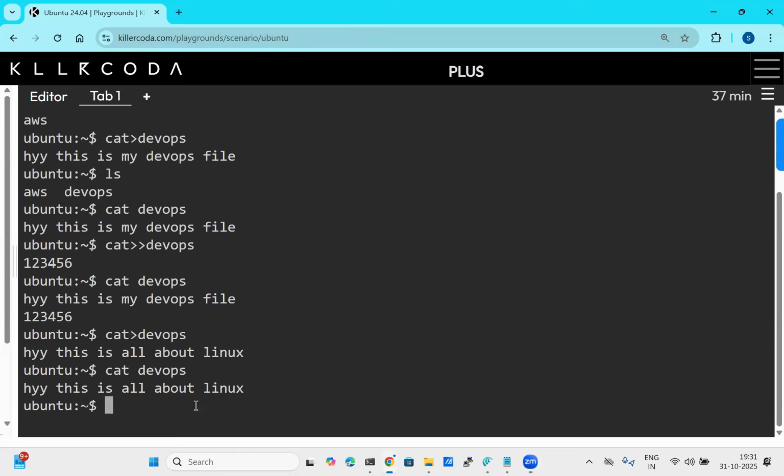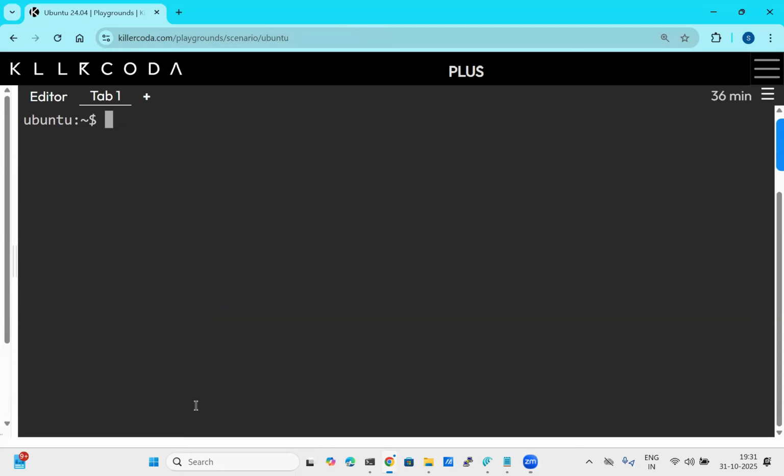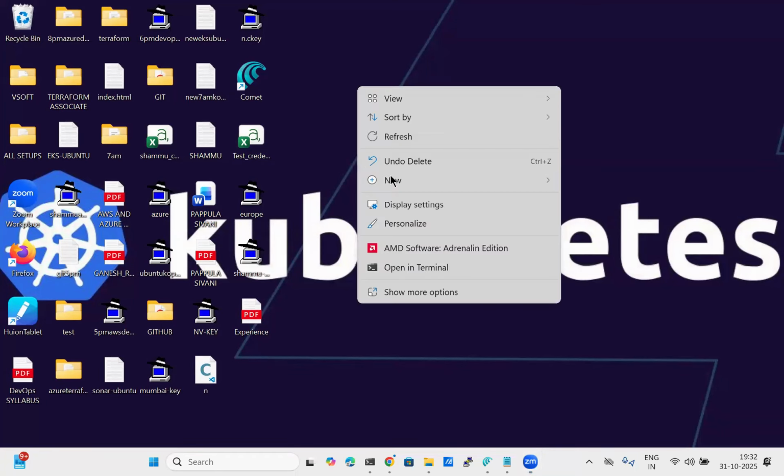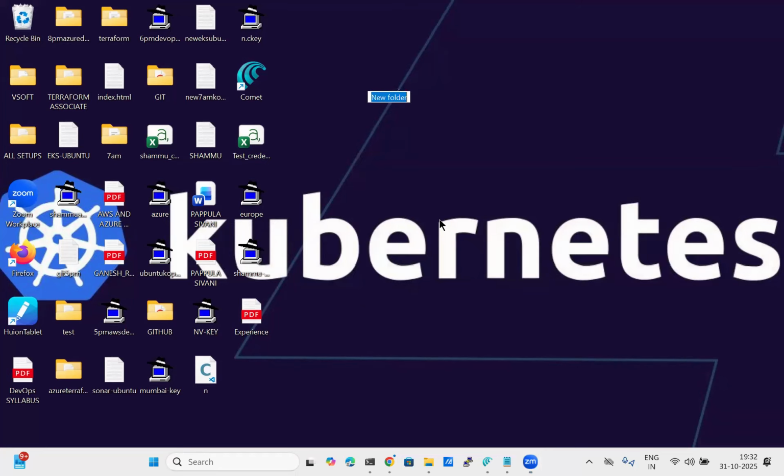Next, so let's say this is the way to create the files as well as adding the data inside a file. Now I want to create a folder, nothing but a directory. So basically if you want to create a folder in Windows, what are we going to do? We are going to right click, new, and then folder, right or not? So this is the way to create the folder.